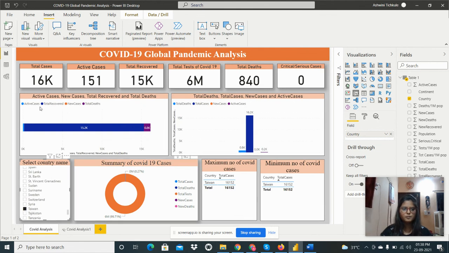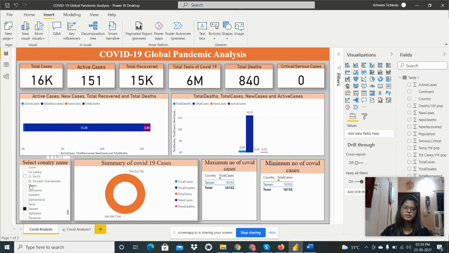For this, there are 16K total cases, 151 active cases, and 15K recovered cases. 6 billion tests happened there. Total deaths is 840, and there is a zero count of serious cases. So we can analyze the data as per country.